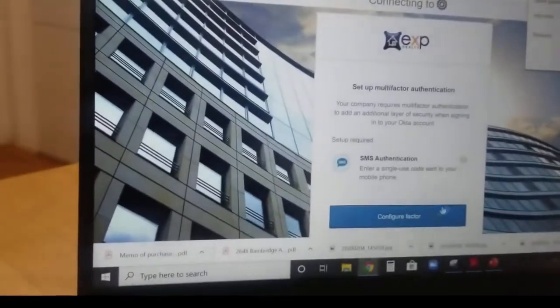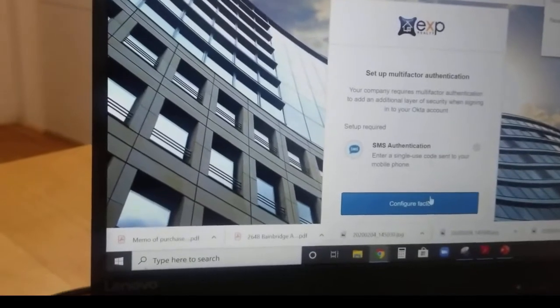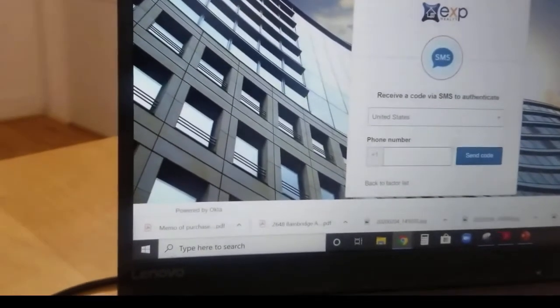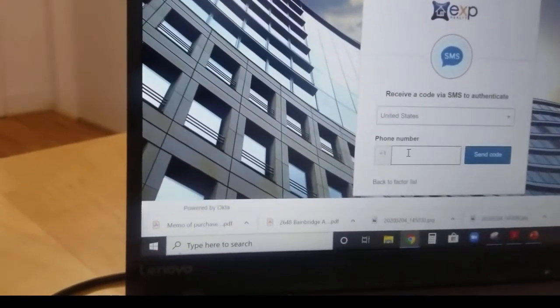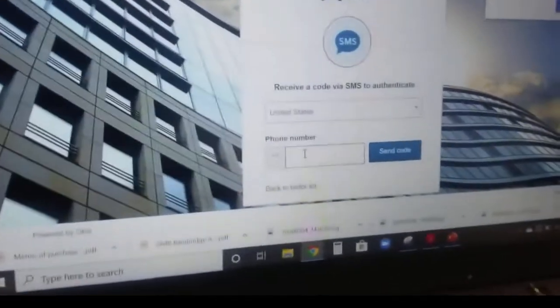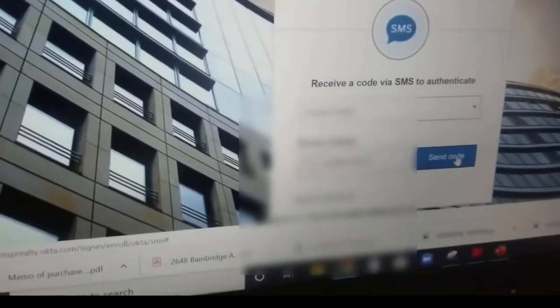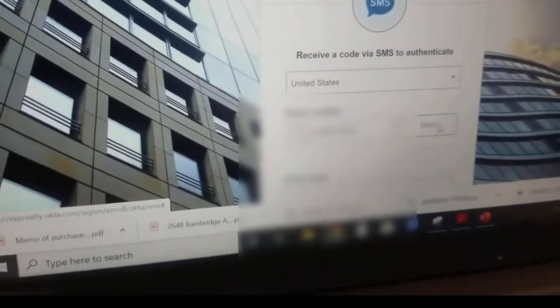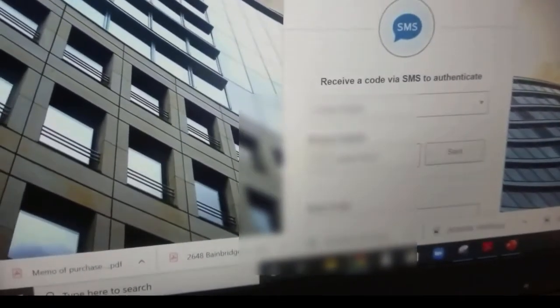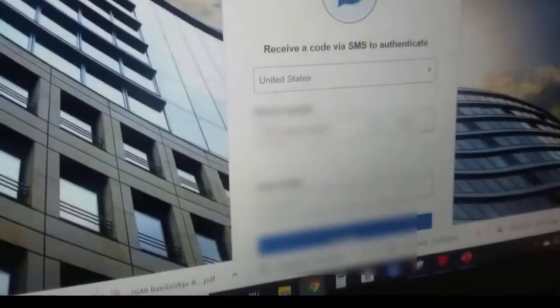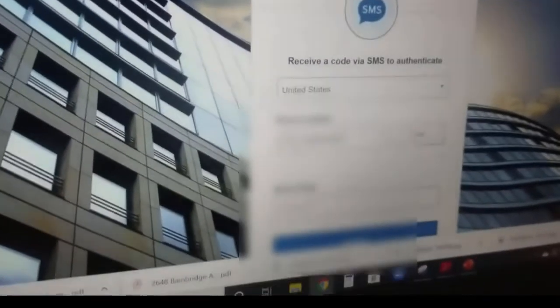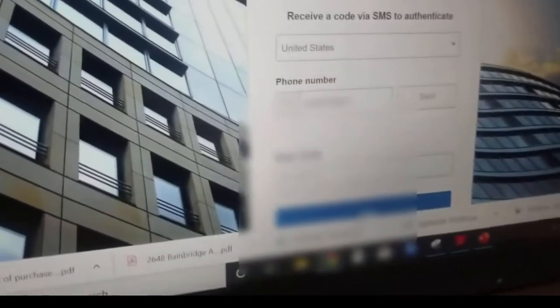All right, so we're going to say configure factor. Okay, receive a code via SMS, pick a country, and put a phone number. As we said, put in the country and put in your cell phone number, and a code will be sent to you. All right, check your phone. Plug in the code and click on verify at the bottom of the screen.